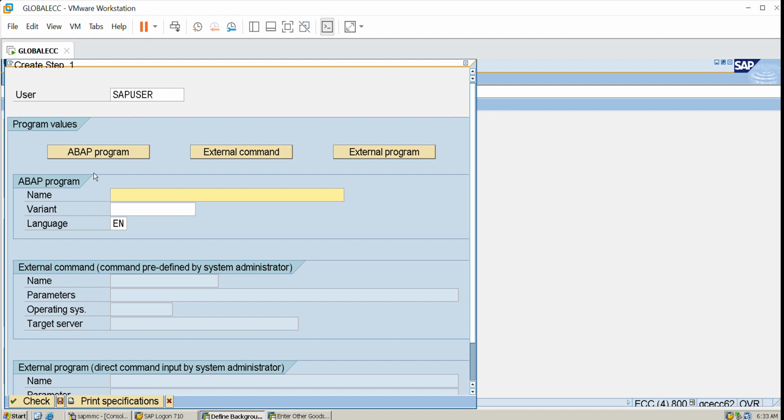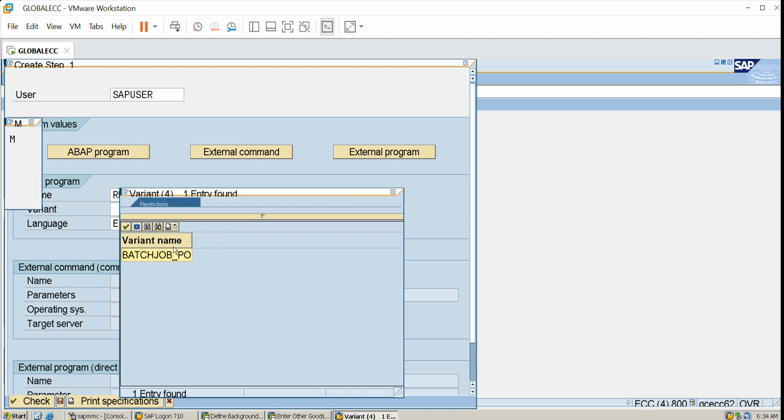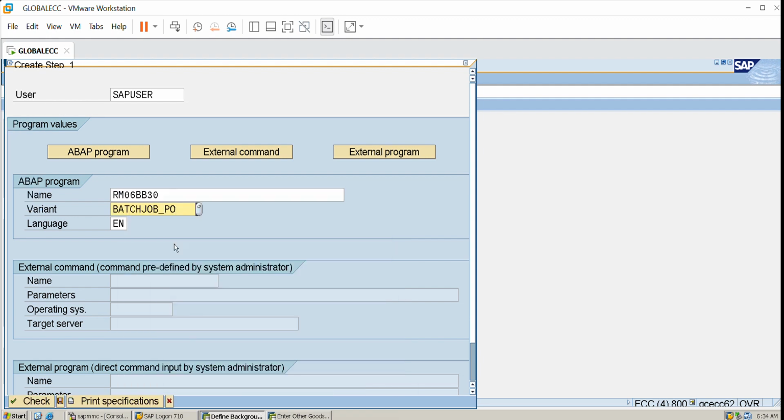Okay, so here in ABAP program, we need to give the program name. What is the program name? RM06BB30. Okay. And what is the variant here? Whenever we create the variant with ME59N, that variant will come into the picture if you open this drop down. Batch job underscore PO. Select from drop down. Okay. This is what we have created, right? Now what you need to do is check and save. First check and then save.